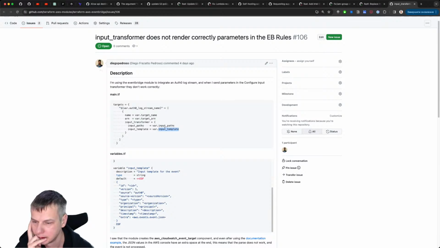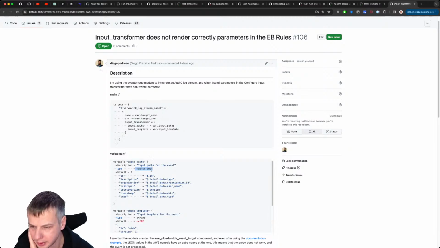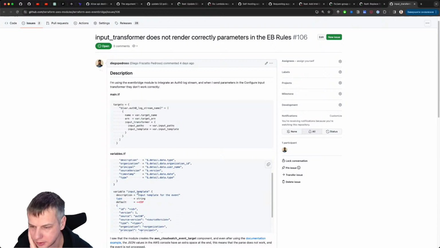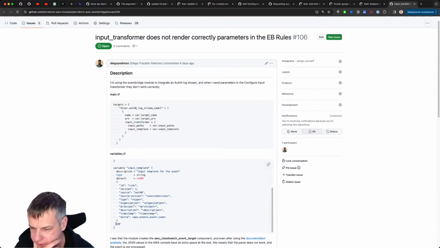So what's the problem here? He has this default value, which is okay. Input paths is a map of string, while input template is a string. So if this is a string, then obviously this new line will be added.